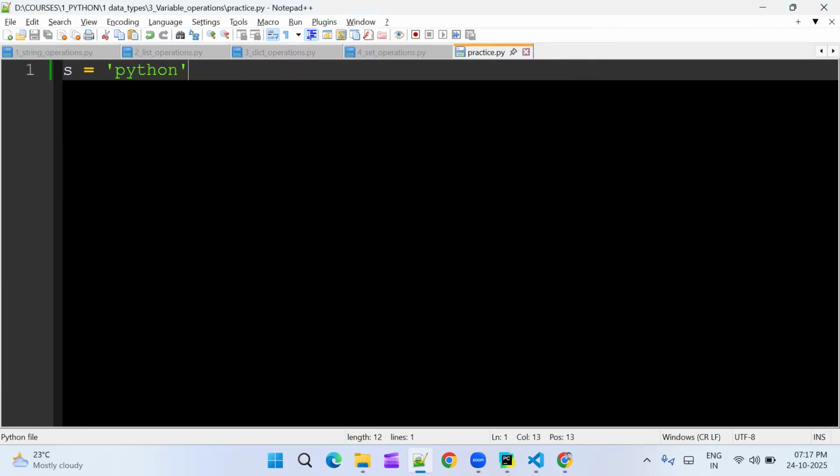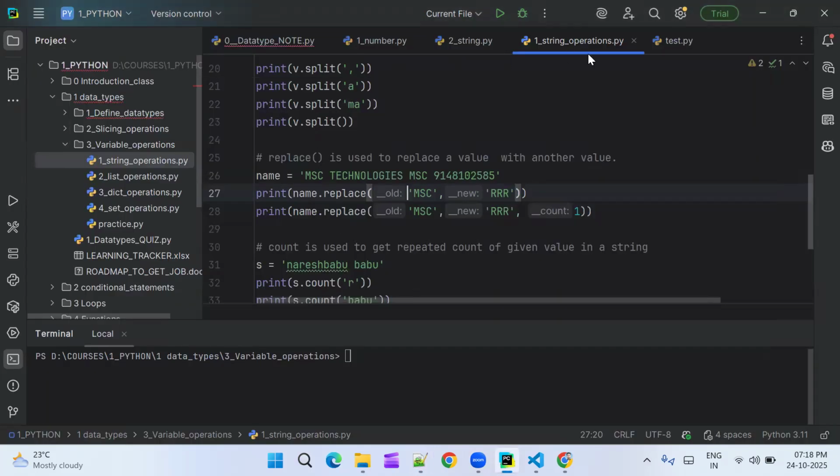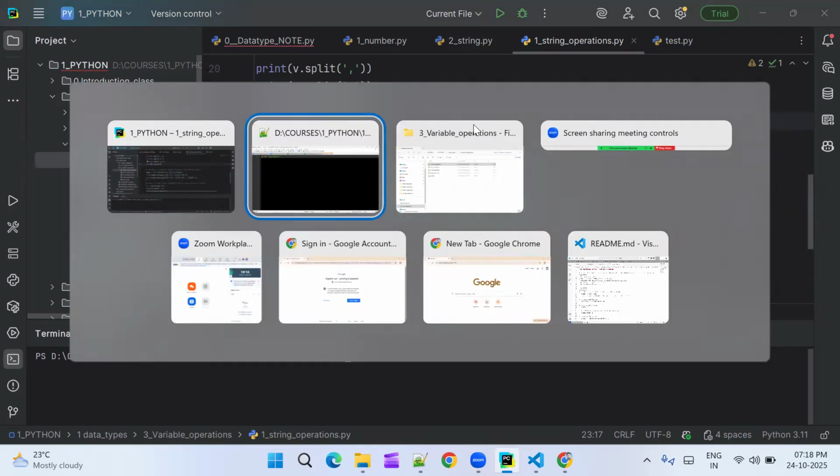Now I am practicing in Notepad++ and giving the explanation also in Notepad++ because the visibility is much clearer compared to PyCharm. But if you want, you can practice in PyCharm also, no issue. The screen visibility in PyCharm is less compared to Notepad++, that's why I'm practicing in Notepad++. You can practice on anything, whether it is PyCharm, Visual Studio or Notepad++.